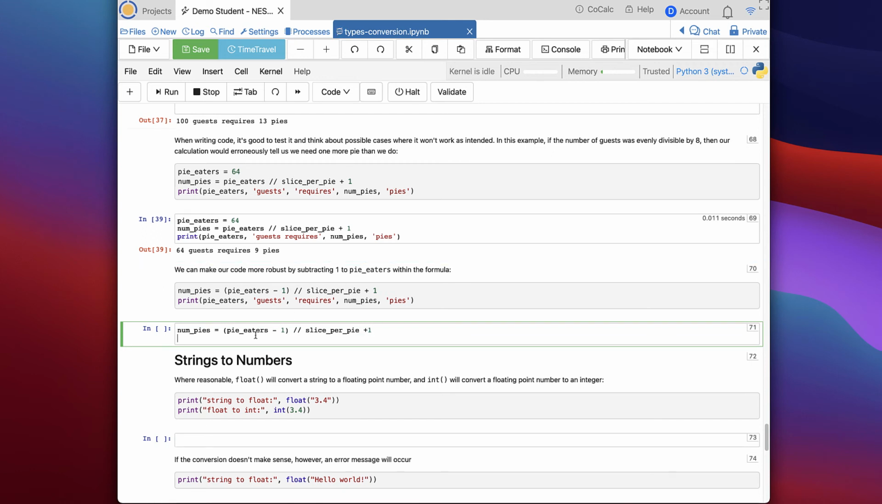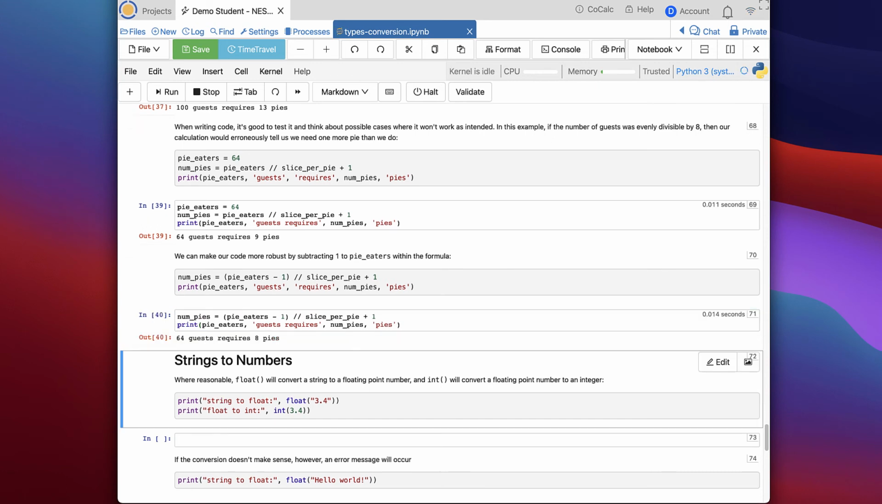So in this case, pie_eaters starts out as 64, minus 1 is 63. Divide 63 by 8, then add 1. Add a space there. And let's paste our print command again. So now 64 guests requires 8 pies, so it works. Just a little trick that gets us to the right answer.